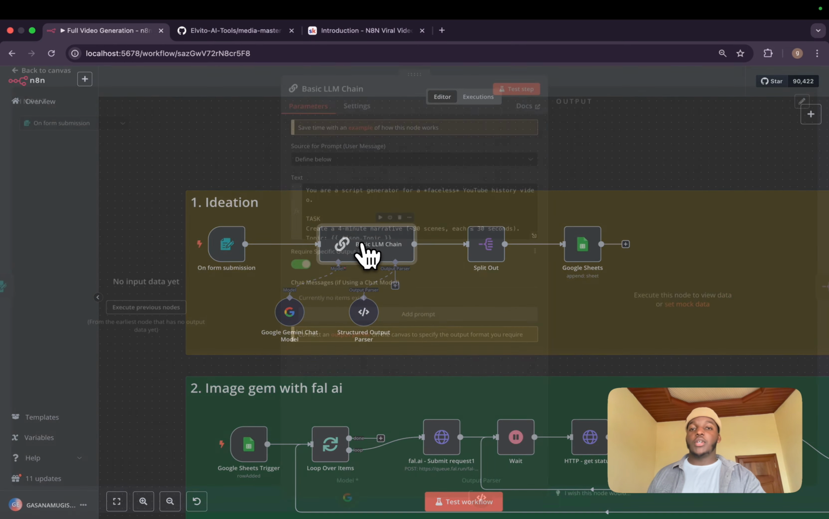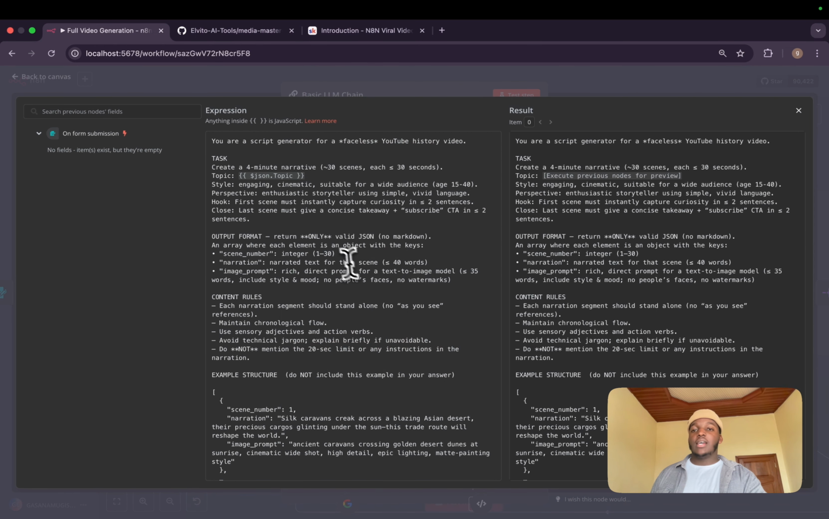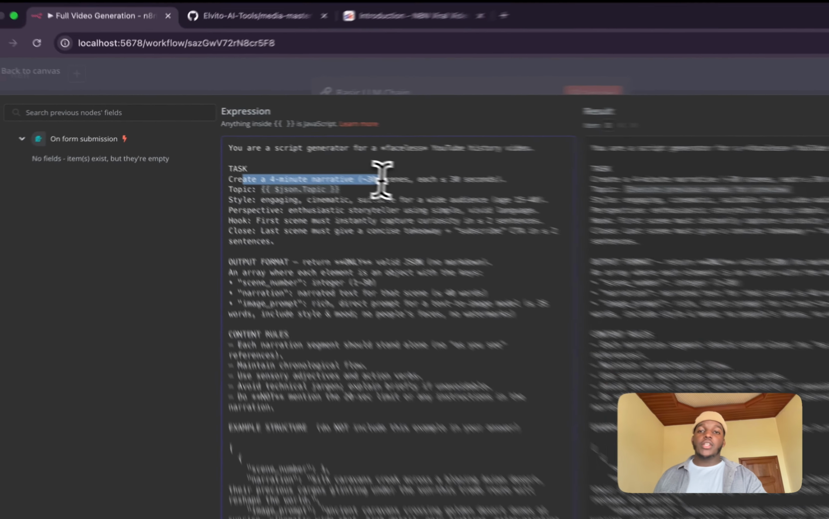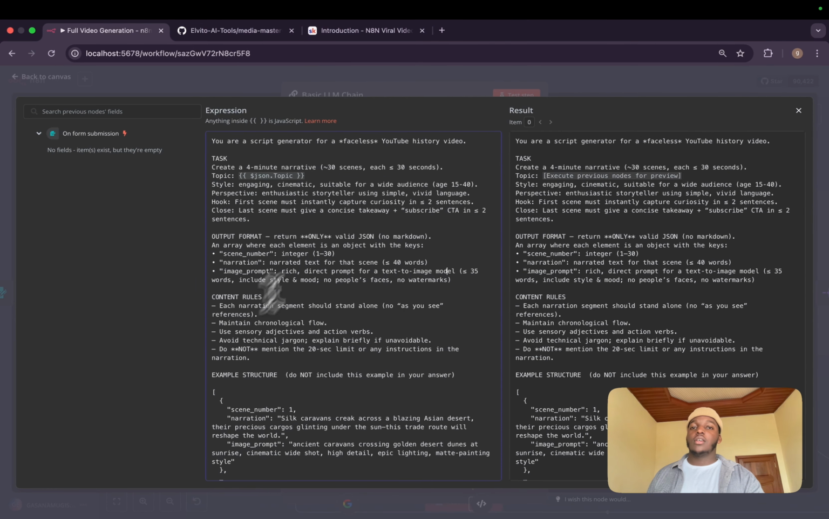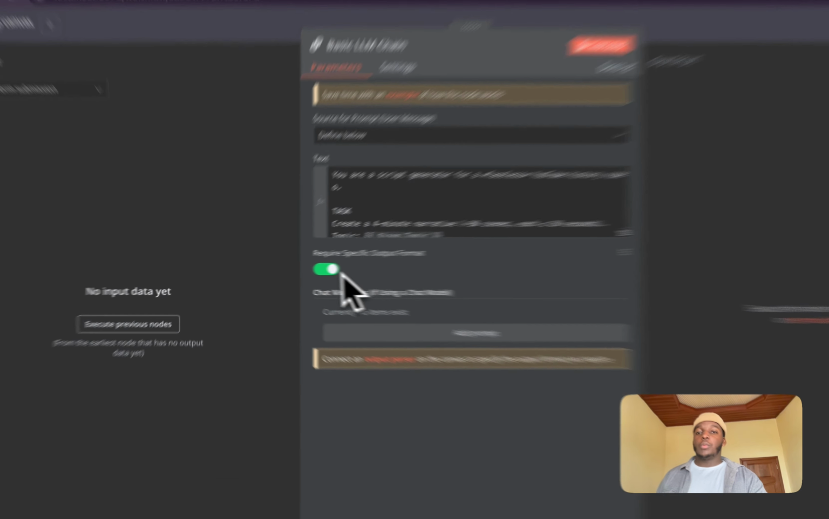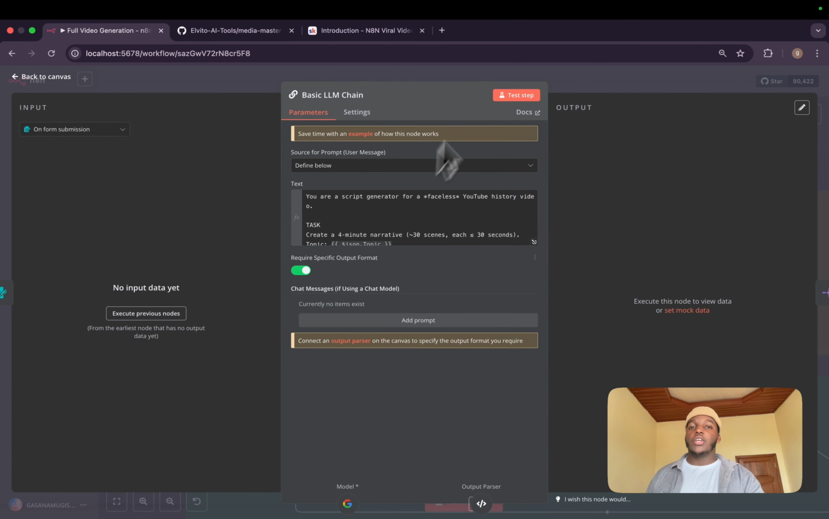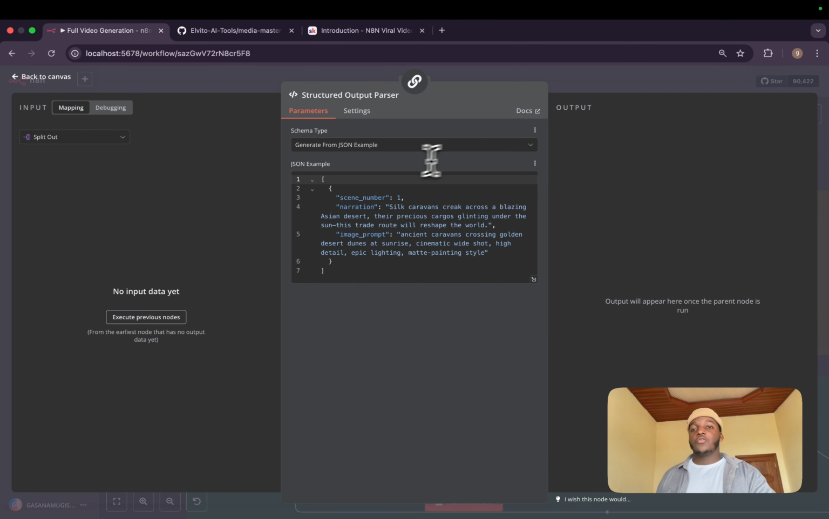After submitting the topic, we'll instruct our LLM how it will generate our script. I told it to generate a 4-minute narrative, 30 scenes each 30 seconds, and I gave it a style and also an output format. Now, to require the output format, you have to toggle this, require a specific output format. And for the output, I told it to return an array of scenes, narration, speech, image prompt.